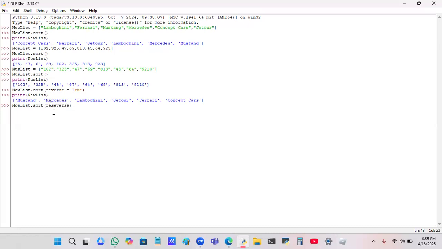Reverse. Don't forget, not reserve. Reverse. I've forgotten how to spell reverse. Type it. Yes, go ahead and print it.